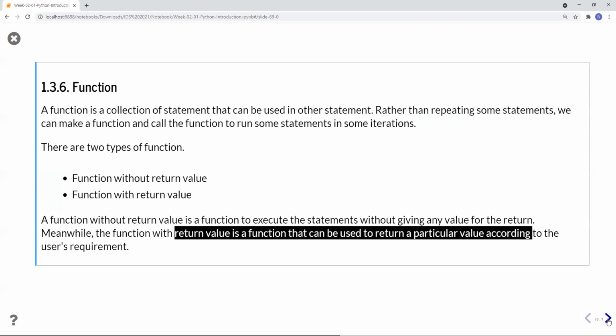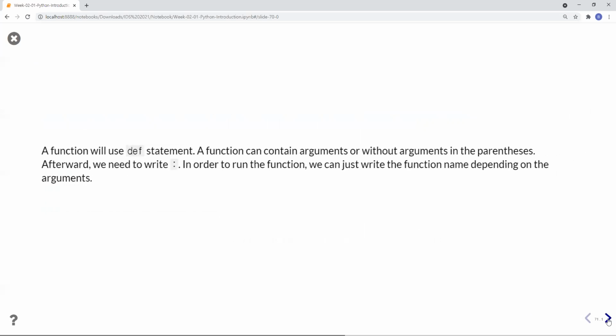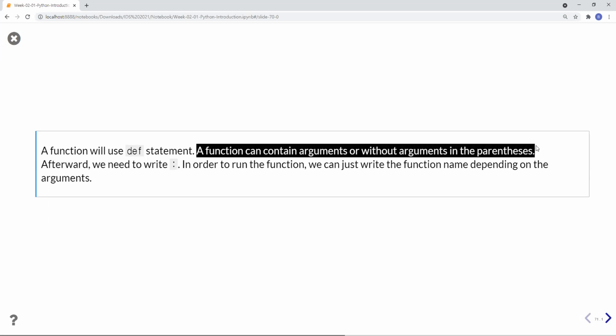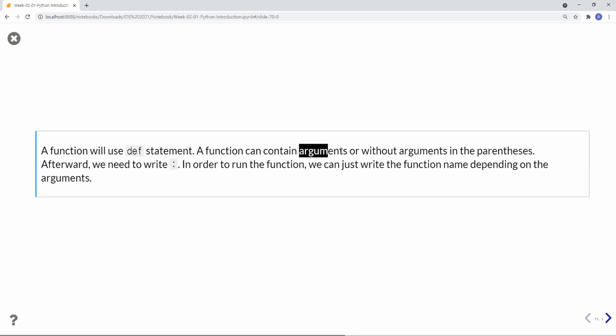So let's see the example. Oh, before I explain the example, you need to understand that a function should use def. So def is a statement to create a function. A function can contain arguments or be without argument in the parentheses. So I will explain what is the meaning of argument. And the same as with the selection and iteration, we need to write the colon.